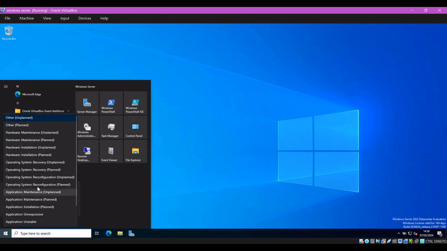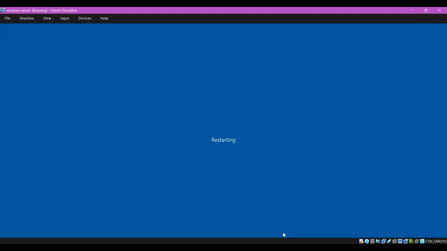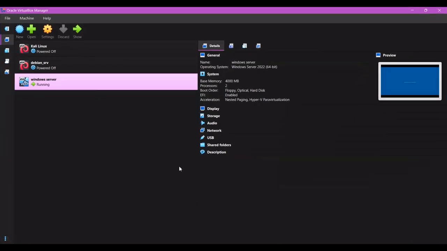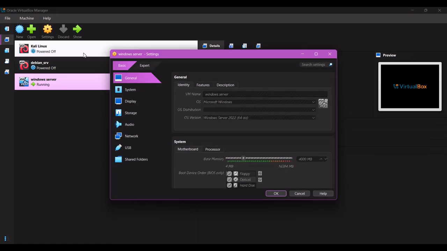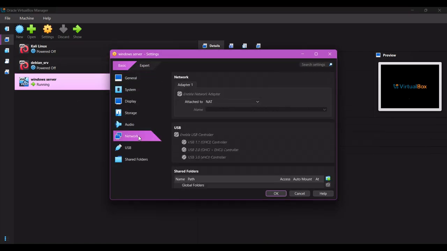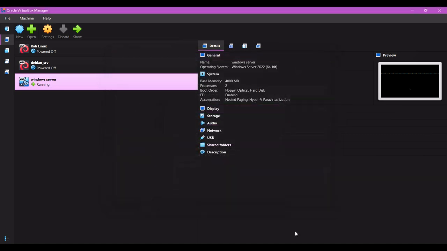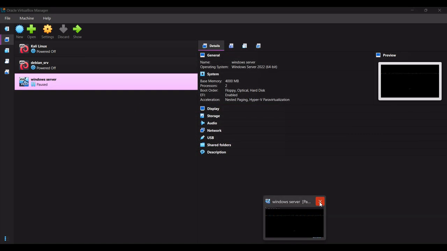You can just select anything, it doesn't really matter. The machine is restarting in the background, and we have to configure the network now. So press Settings. Actually, I think we should shut down the machine because we are going to change the network configuration. No, we don't have the option which we are looking for, so we have to turn off the machine. Just press the cross, power off the machine, and OK.